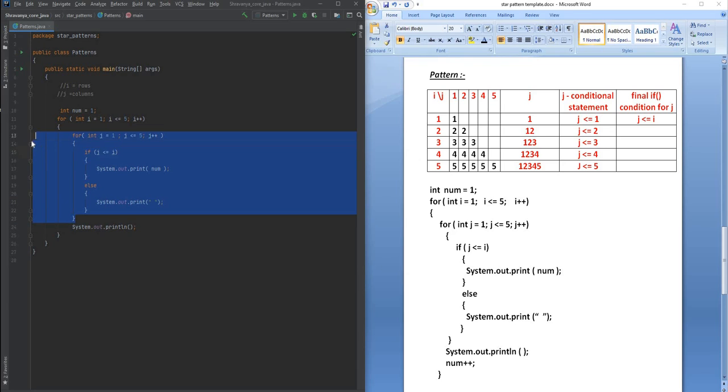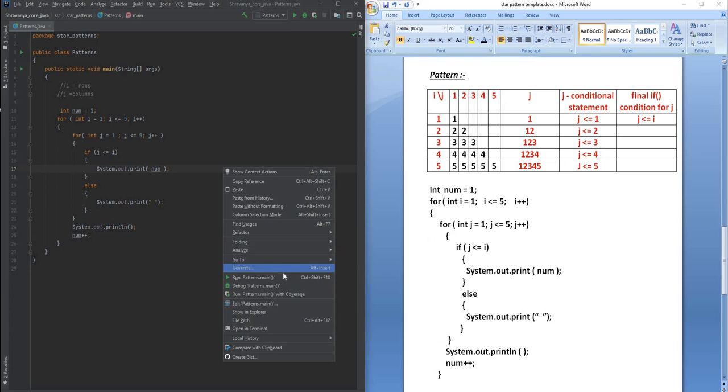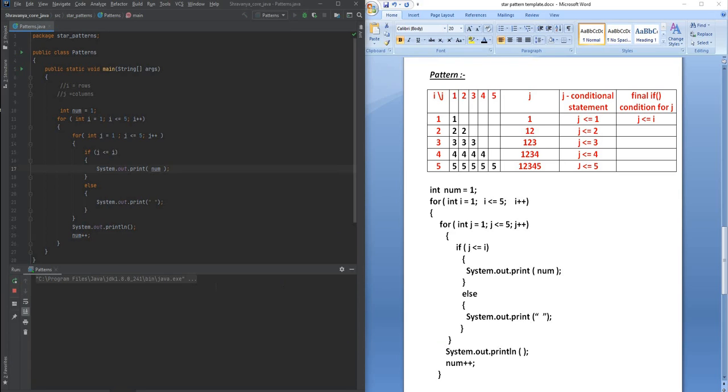And when the J loop ends, I want to change the line. When it changes the line, the number starts again from the I loop. This time the number has been incremented to 2. So after the System.out.println line, I'm going to say number plus plus, give here semicolon. So let's save this program and let's run it once. Run pattern programs. So we are going to see that particular pattern printed like this.